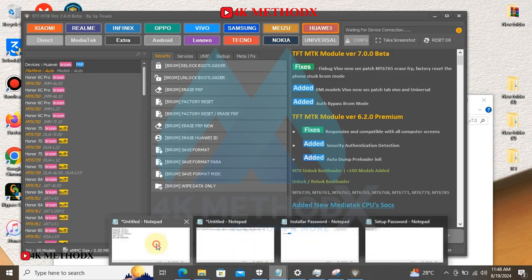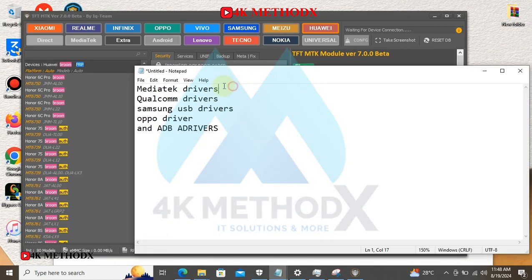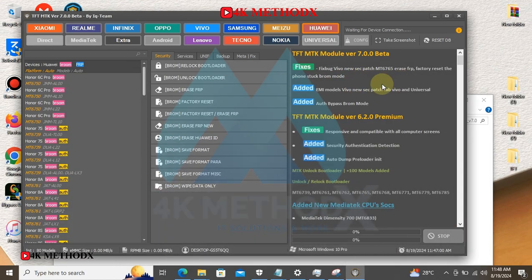So before that, you need to install your MediaTek drivers, your Qualcomm drivers, Samsung USB drivers, Oppo driver, and ADB drivers for this tool to work. After you are done installing your drivers, you can connect your device and start work.